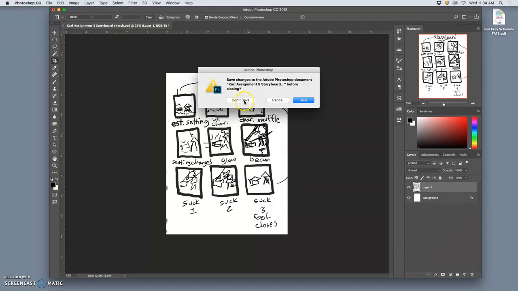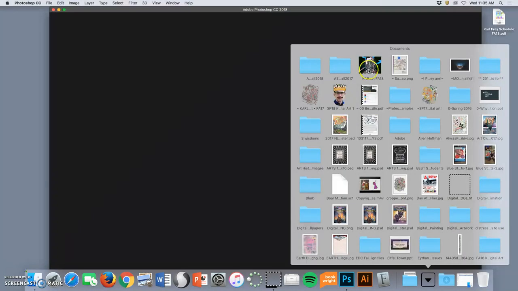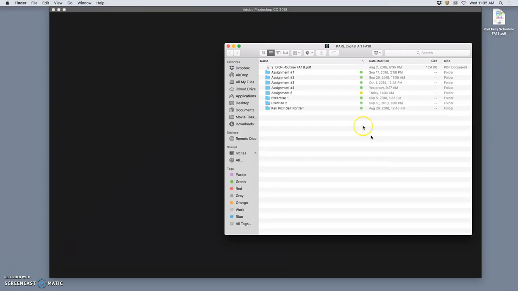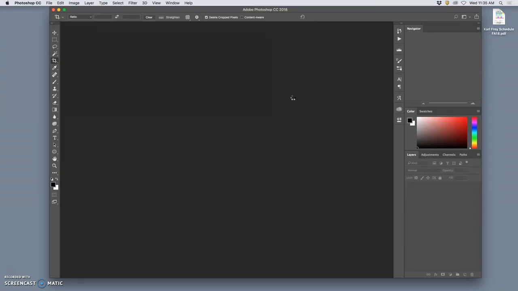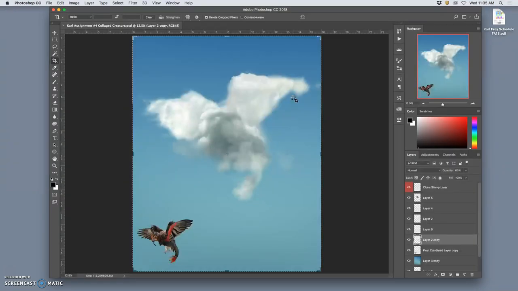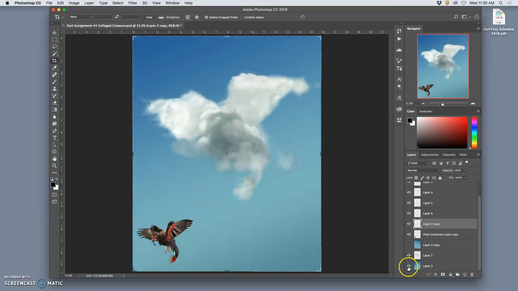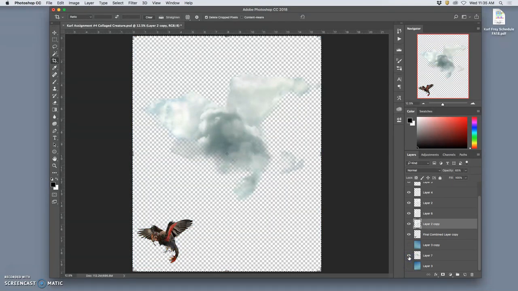And those come from past projects. So the one I'm going to demonstrate with, and I invite you to follow along with me, is the cloud creature that we just finished. So I'm going to open up assignment 4, the Photoshop file. This is print quality resolution. I'm going to open up the PSD, right? Because this already has some simple assets. And I'm going to start combining them like we've done in the past. The first asset it has is the sky.